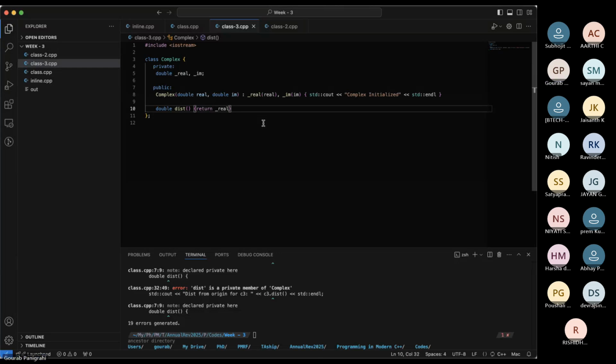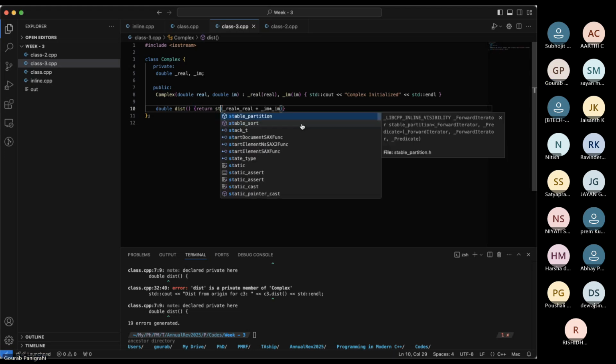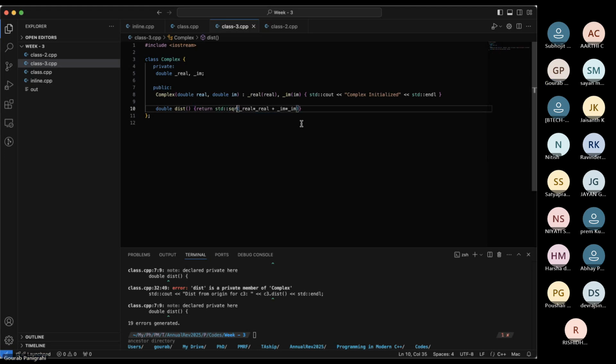Then star real plus underscore imaginary times this whole square. Now we should end it. Yeah, return statement. This should be the return statement here. Yeah, now it is fine. So I format the document.